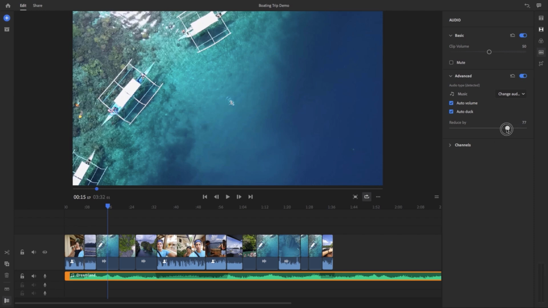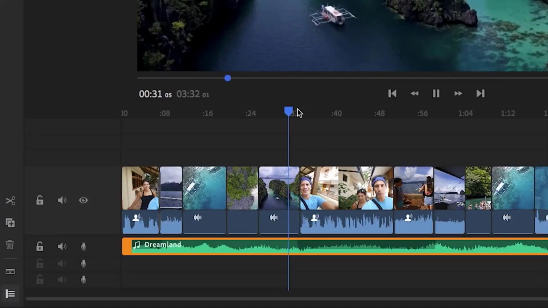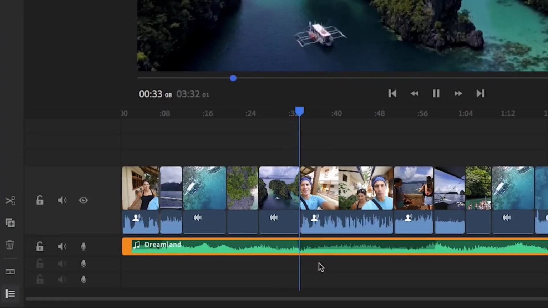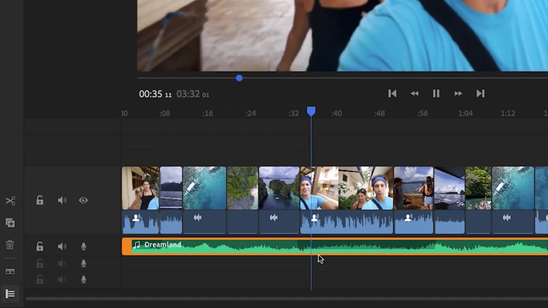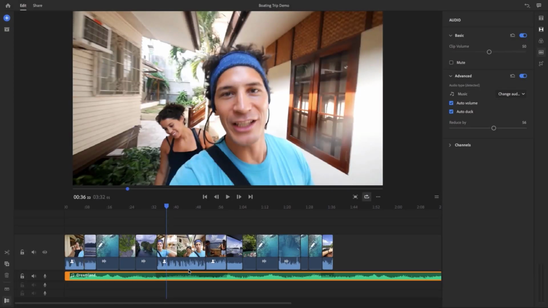So you can move the slider to adjust how much you want the music to duck in volume. And if you look closely after the process is done in the music track, you can see there are shadow dips indicating the points at which the music automatically ducked. So this is extremely useful for helping you edit fast and getting your video out the door.